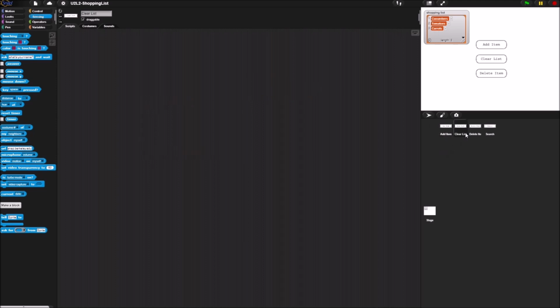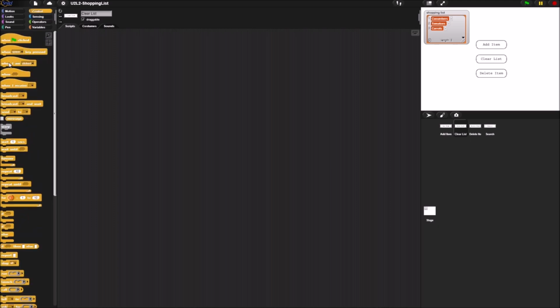Now, let's work on the clear list sprite. With this sprite, our goal is that when this is clicked, it clears the full list. So first you want to go to the control tab, drag in the when I'm clicked block. Now, duplicate this and put it in the clear list section. There we go. And that's really all you need. Let's try it out. There we go. Our shopping list has cleared.